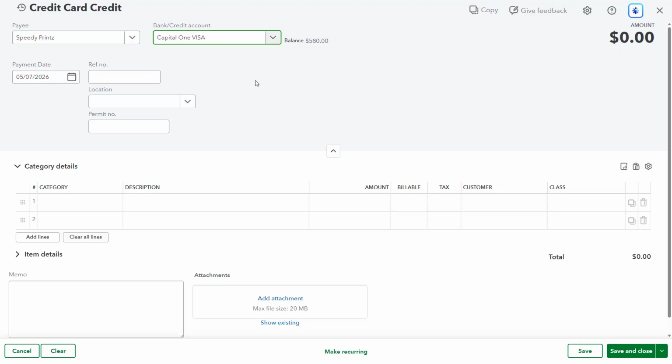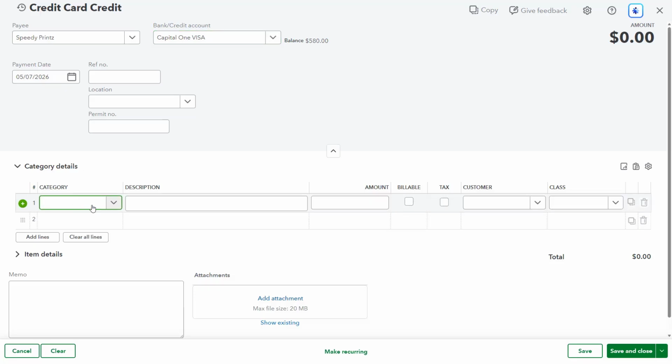Then enter the appropriate category details or item details depending for which account or items you are being credited. Make sure to enter the same account or item information as when you paid the original expense or paid the bill using the credit card to correctly reflect the credit to the related account or accounts.